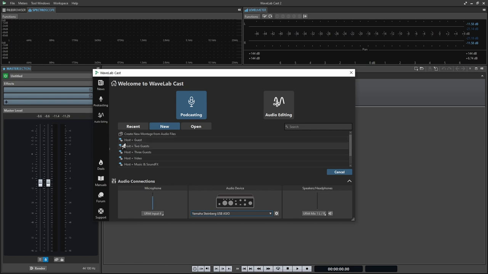Another option we have says host and two guests. As you can imagine, you're probably going to get three different ways to record in here. Or if you have the host and three guests, you'll have four tracks. A host and video gives you an option to add a video track. We'll talk about that coming up.